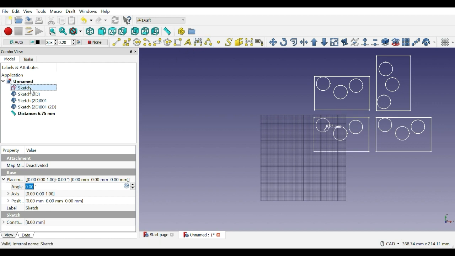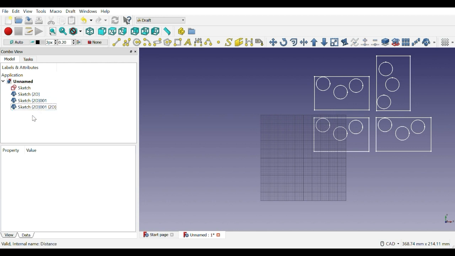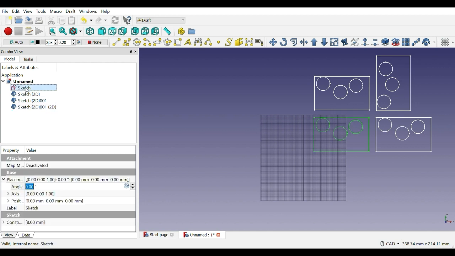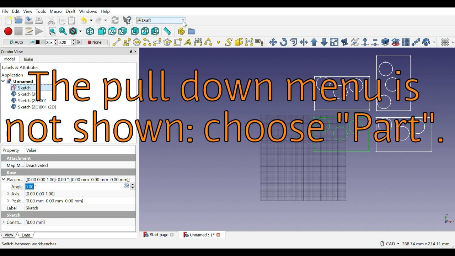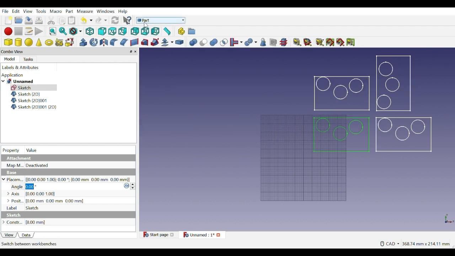I don't even know if that's necessary, but I guess I created a ruler. Click the sketch, pull down this menu to, what is it? Part, not part design, but part. Again, you wouldn't see that menu because their screen record doesn't record it. Click the original, click extrude.